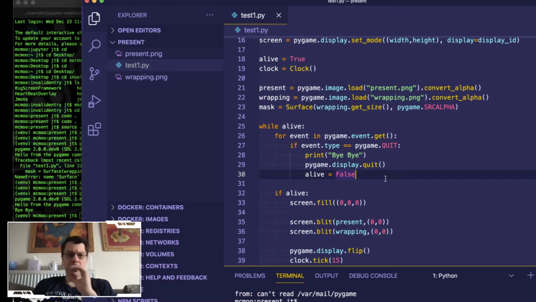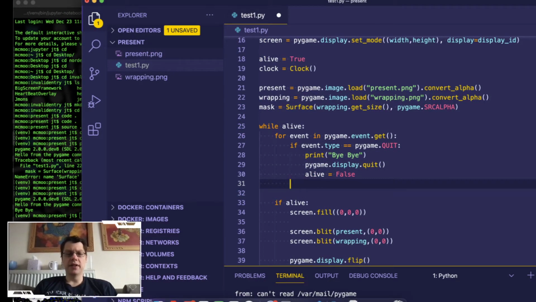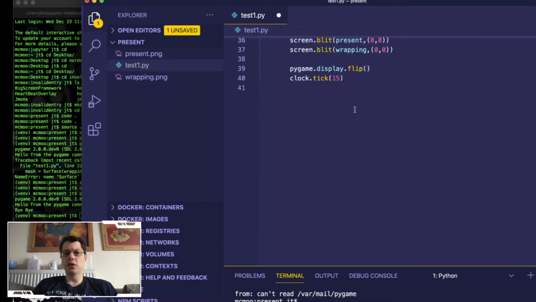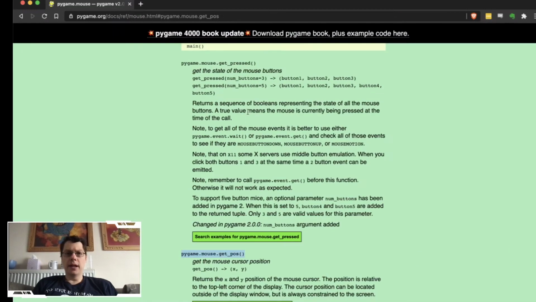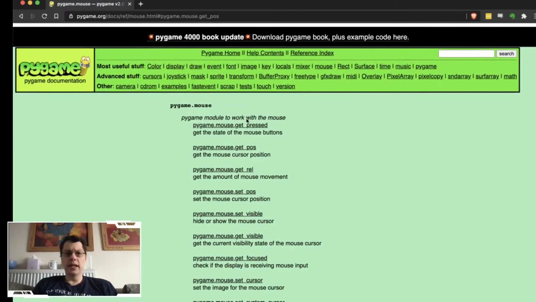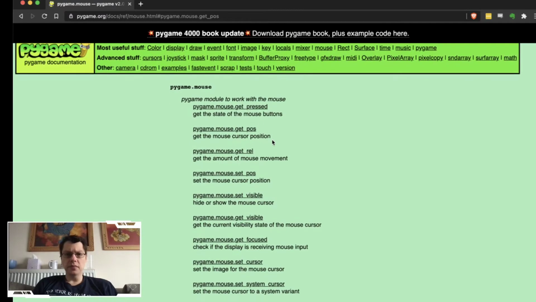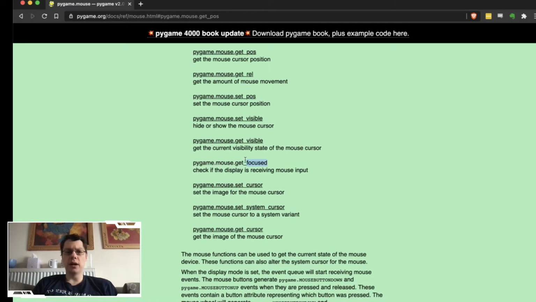Now we're basically going to start looking at these events. Each event that comes in has a different event type, and then we can look at the loop. We've also got the clock tick here as well. We're going to have a quick peek at the Pygame system, and in here you can look at the state of the buttons. Using event, we can look at the state of the buttons, but we can also look at whether it's focused or not.